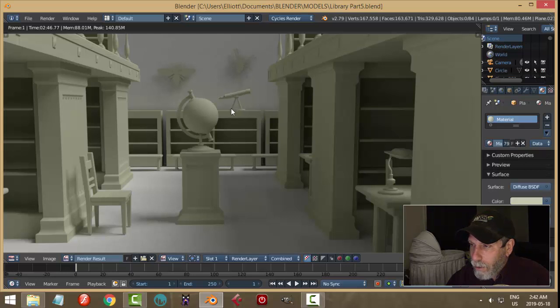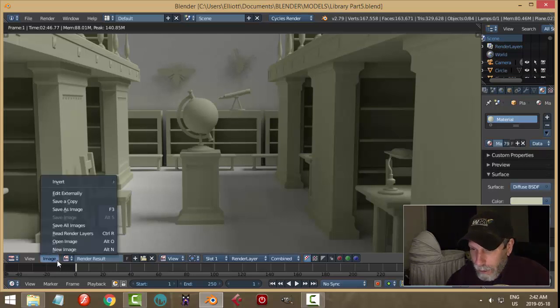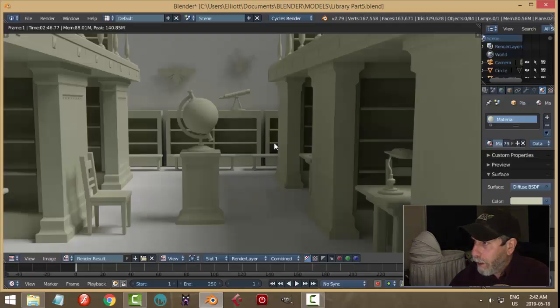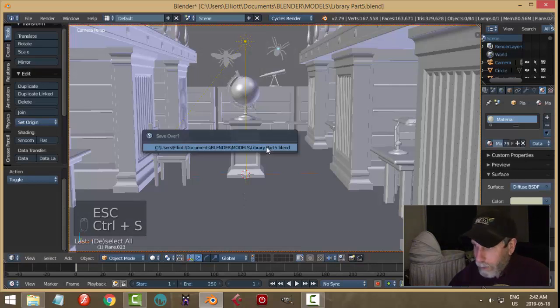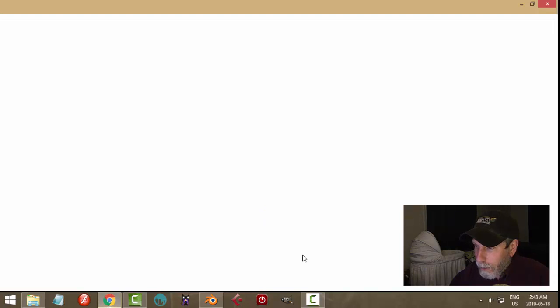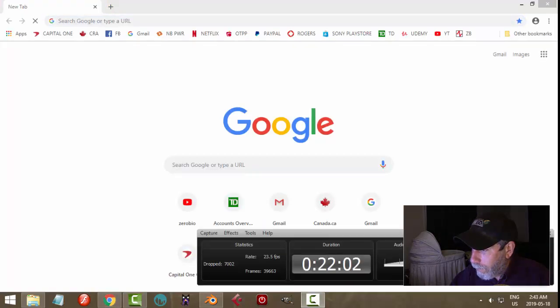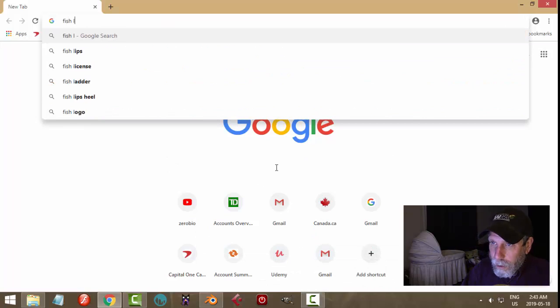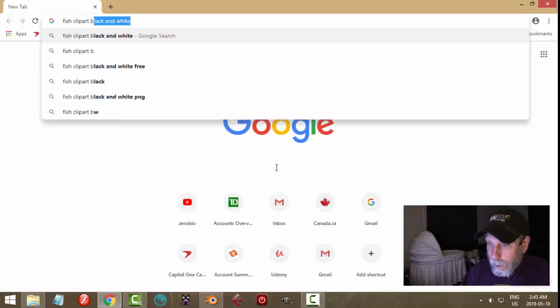I do sort of want to try to do a fish. Let's save this though, I'll call this 5A, for reference purposes, and let's just have a look. Yeah, let's do fish clip art, black and white.